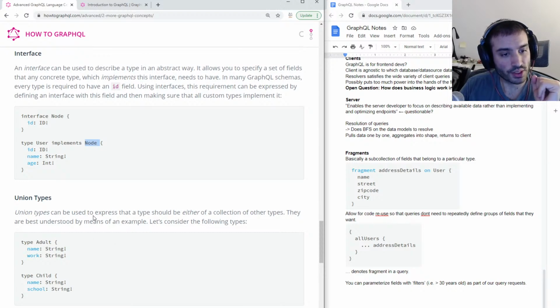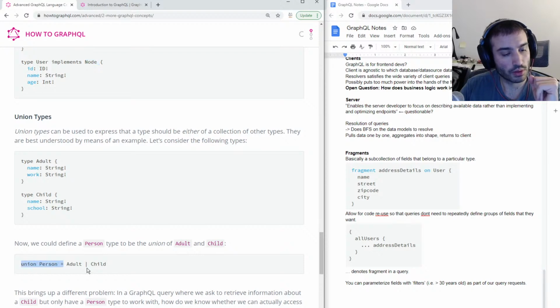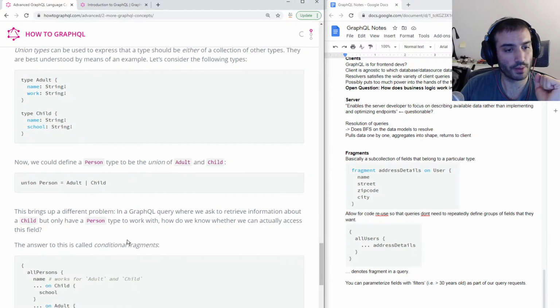Union types can be used to express that a type should be either of a collection of other types. They are best understood by means of an example. Okay. When is this useful? Isn't this the same as... Maybe I don't understand. Like, this must exist for a reason. I just don't know why you would need to do this yet.